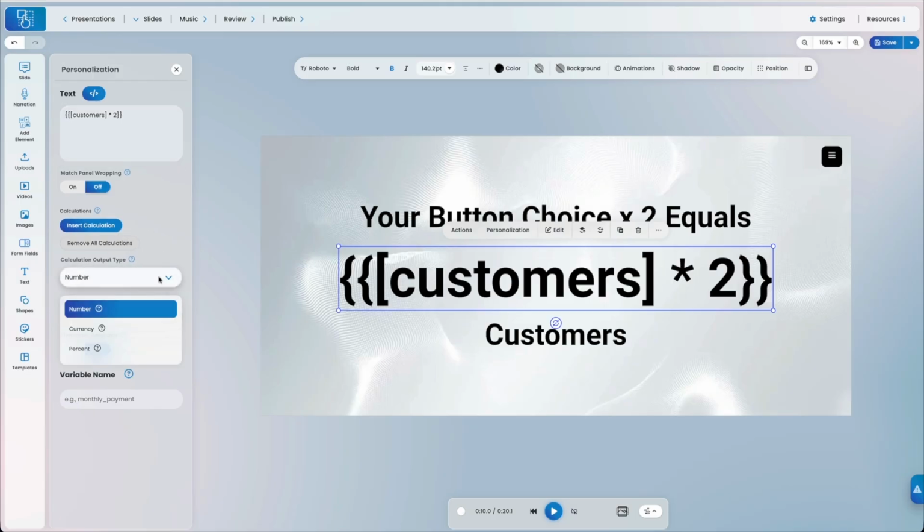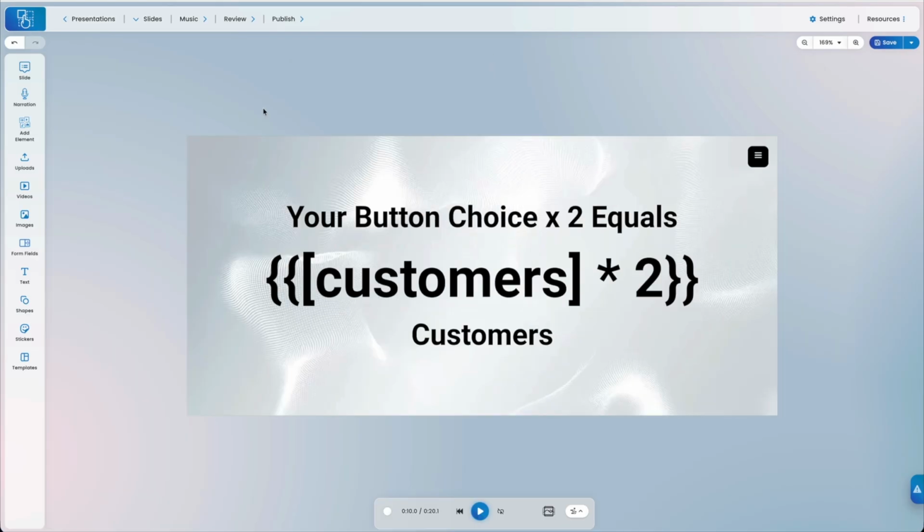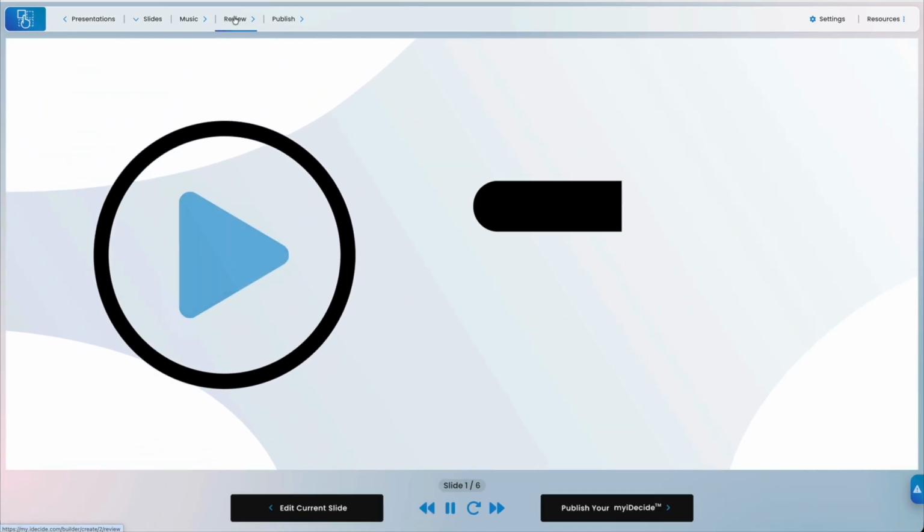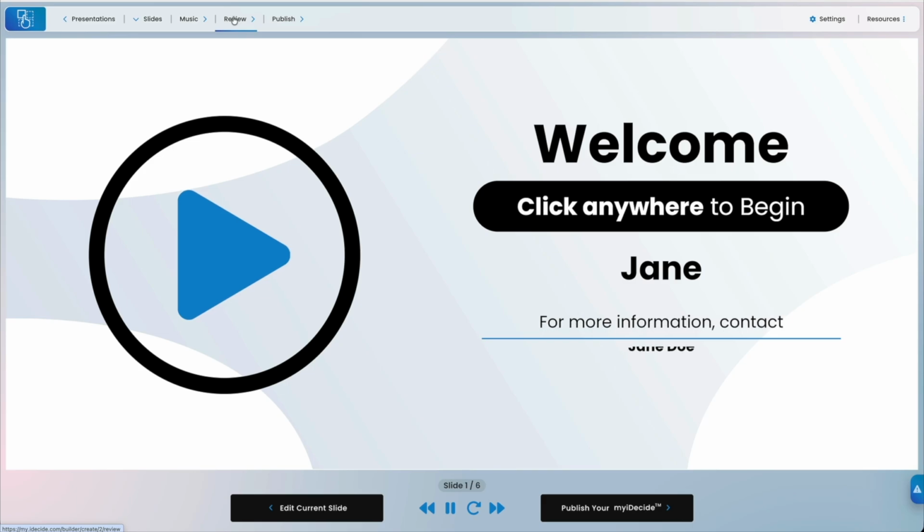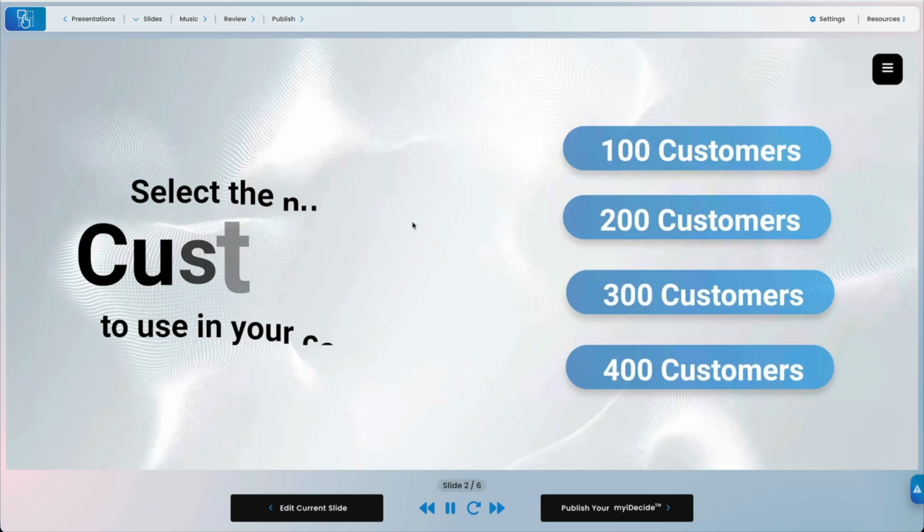Select the format you want to use for your result in the Calculation Output Type field. For this example, we'll choose Number to display a simple numeric output, and turn on the thousands separator so values are easier to read with commas. We'll leave rounding set to 0, so no decimal places are shown in the result. Now that our first calculator is set up, let's head over to the review step to test it and see the calculation in action.